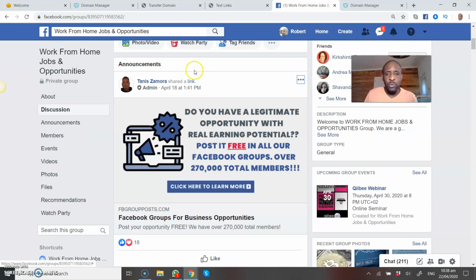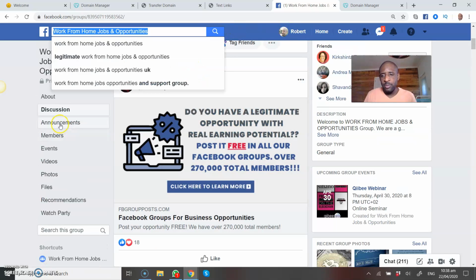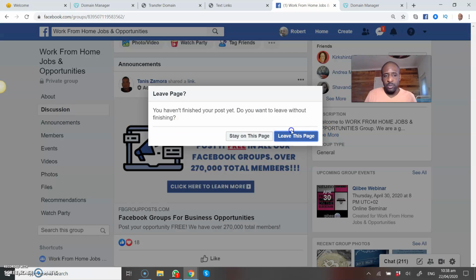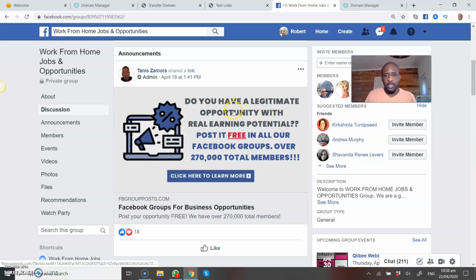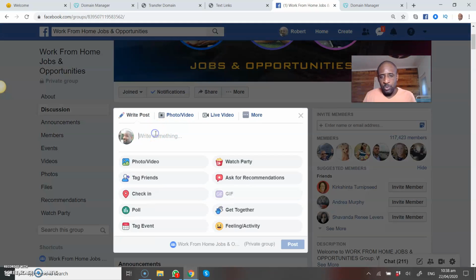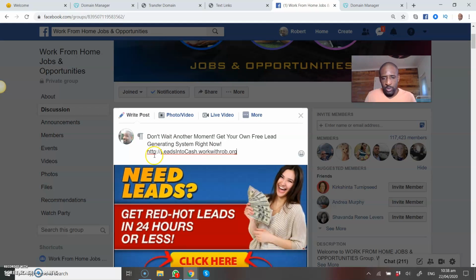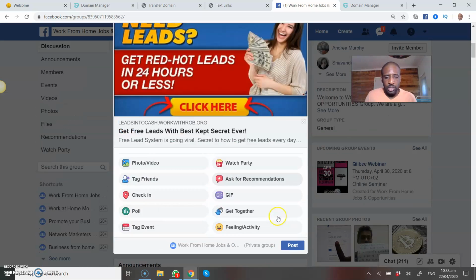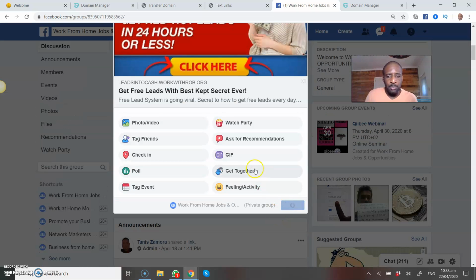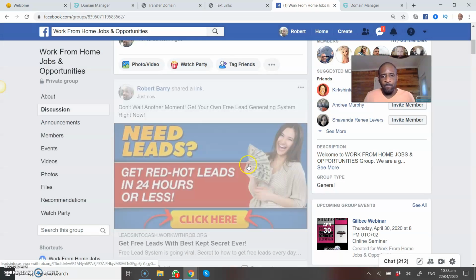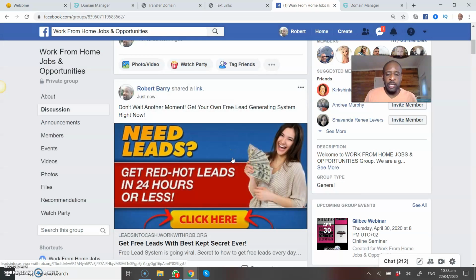Okay, so I'm simply going to paste this text ad. I'm going to go over to Facebook. Right, I'm going to paste the text copy. So as you guys can see here, leadsintocash. I'm simply going to click post. And there you have it, ladies and gentlemen. No problem. The ad is posted inside of a work from home opportunity.